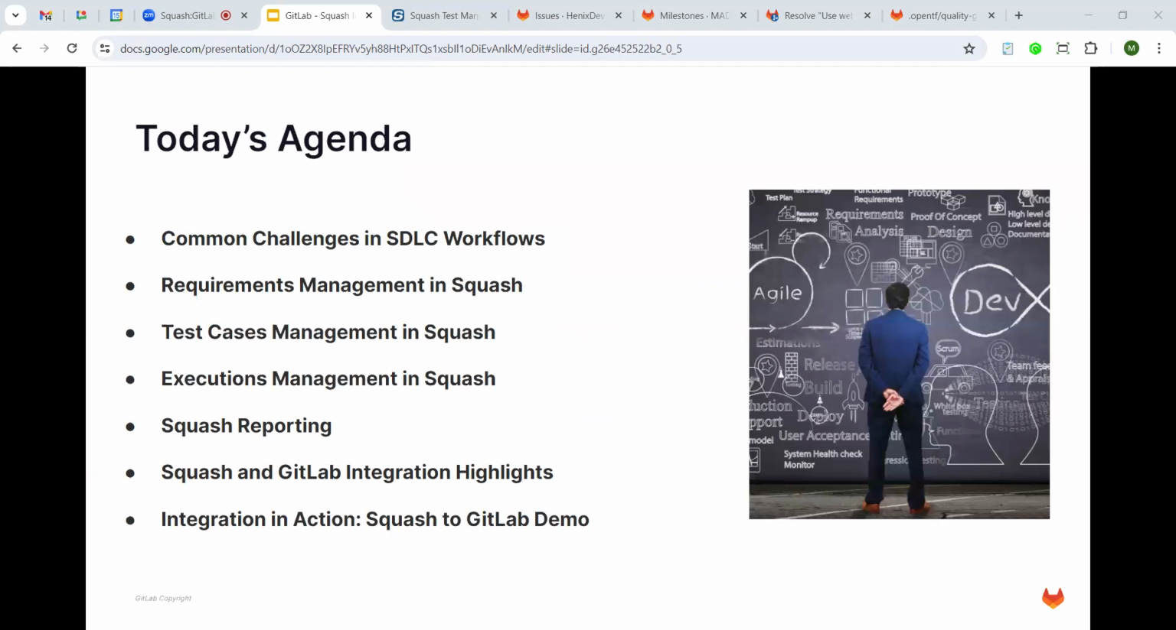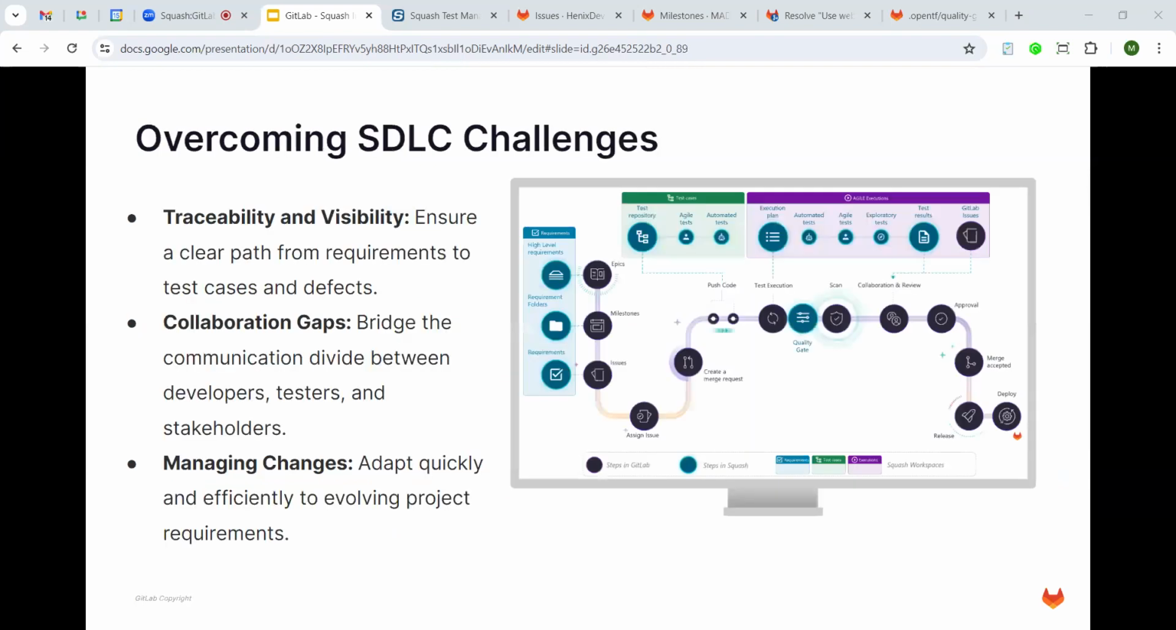Today, we're going to talk about common challenges in your SDLC workflows. We're going to look at requirements and test management in Squash. We're going to see executions management and reporting in Squash as well. And we're going to see the highlights of Squash and GitLab integration. Finally, we're going to finish with a powerful demo to show you just the value of Squash and GitLab working together. Let's dive into challenges.